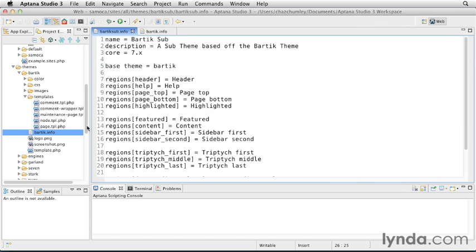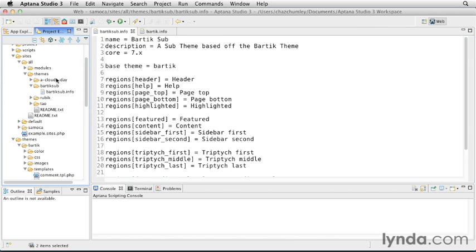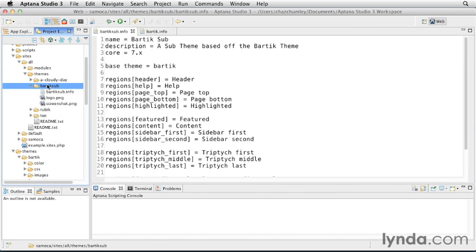One last thing before I actually go and enable this theme, I want to copy the logo and the screenshot from the Bartik theme into our sub-theme. This way we actually have the Drupal drop on the main homepage display, and we actually have a screenshot for the theme back in the appearance interface so that I can visually see what this theme looks like.